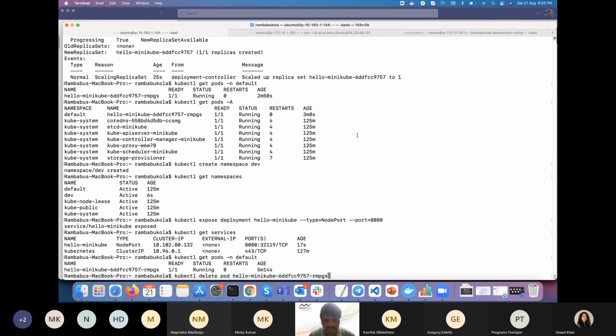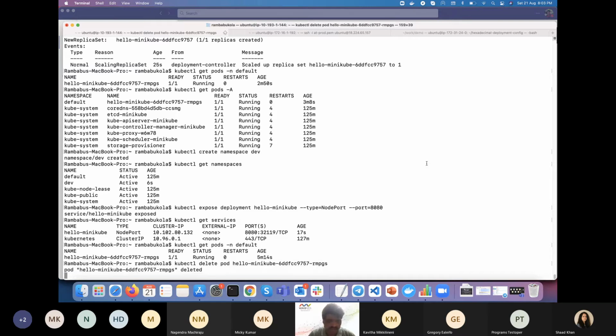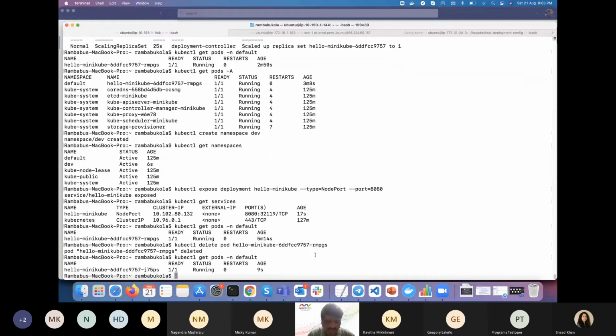For example, I'm deleting this pod. We started this pod, the earlier pod, 5 minutes ago. So when we just deleted that pod, what happened is it created a new pod again. The controller node sees that the pod got deleted, and in the deployment config we already have the requirement of 1 pod. So again it will send information to the scheduler, and the scheduler spins up the pod again.